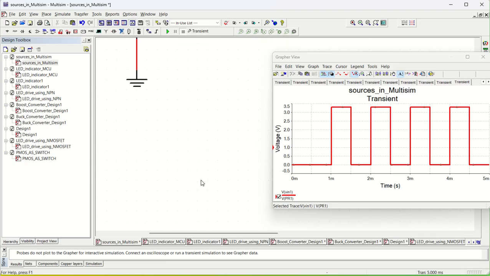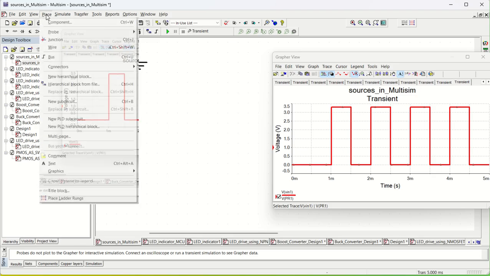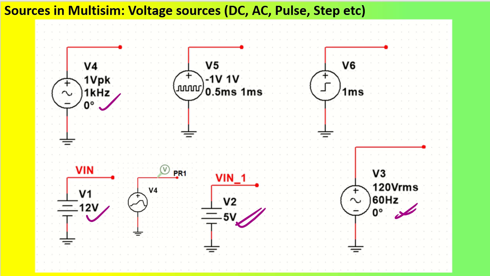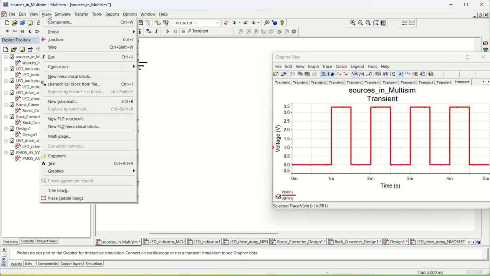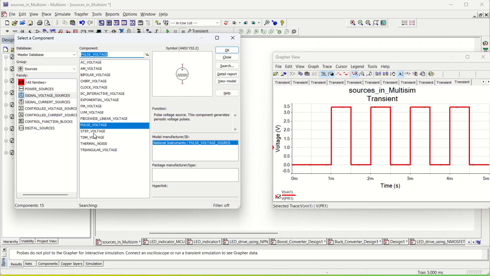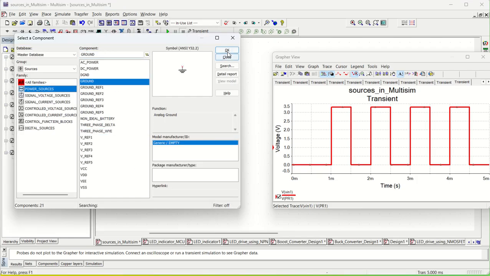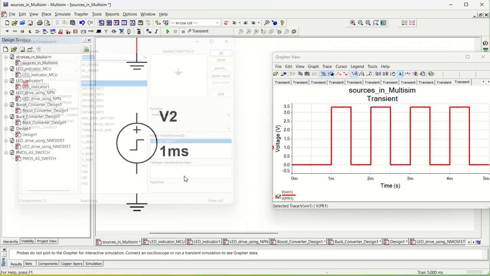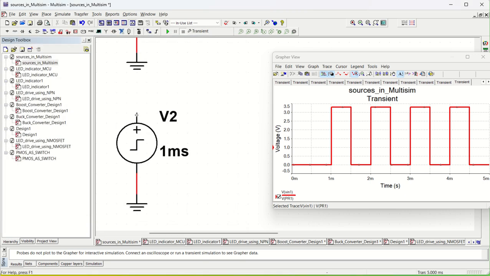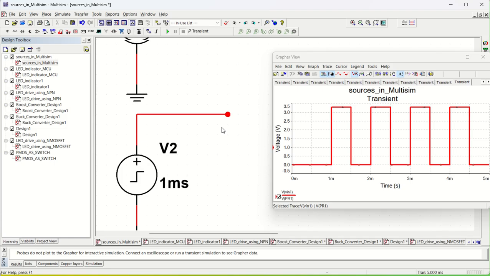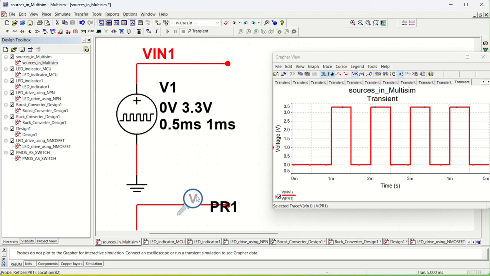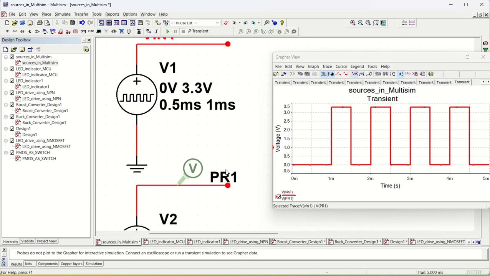Okay. Let's take another source. We will talk about another source, which is going to be a step signal. Let me go to place components. We'll take a step voltage. Okay. So step voltage, click it, and take a ground. In the power category, ground is available. I am going to remove everything. Quickly add node. Okay. So I have wired it up, and this is the probe that I am going to put here.